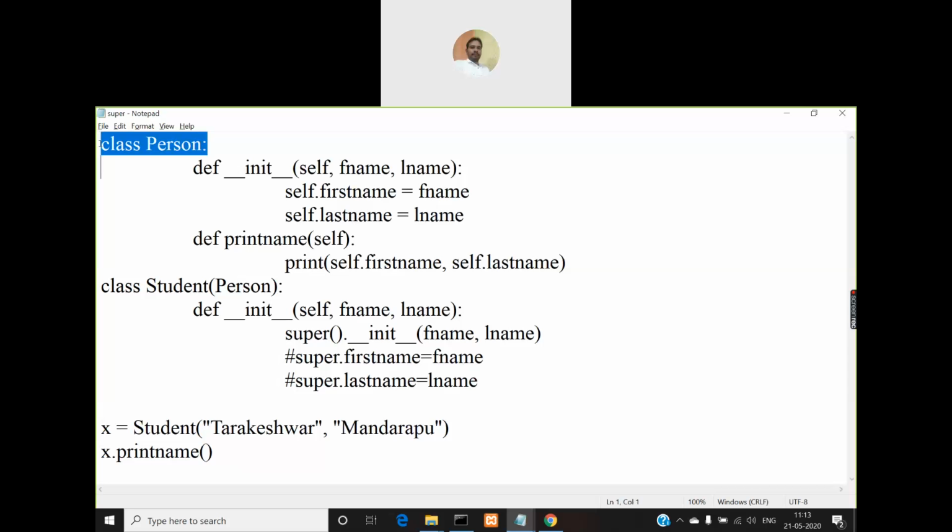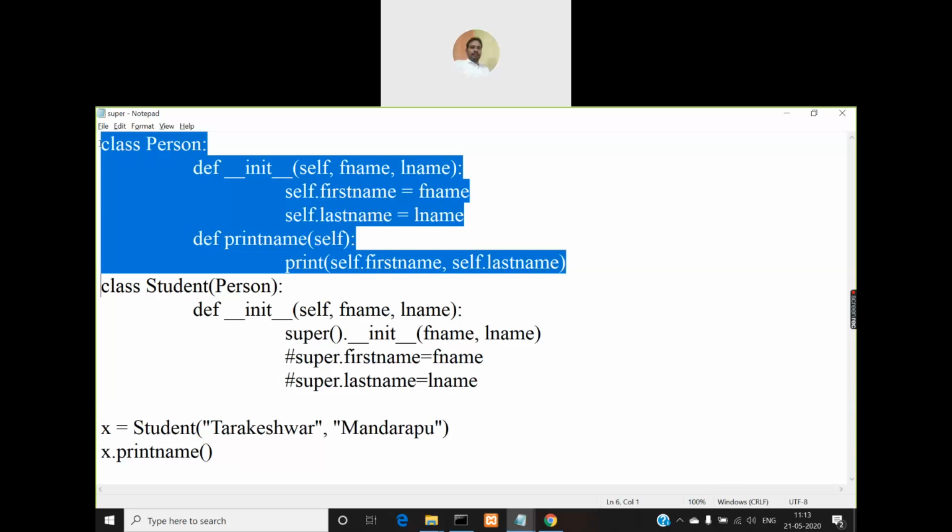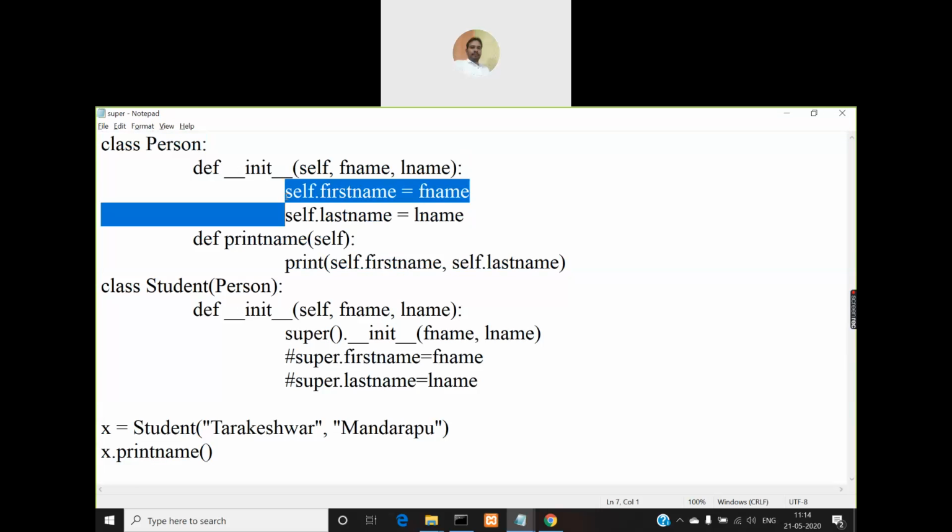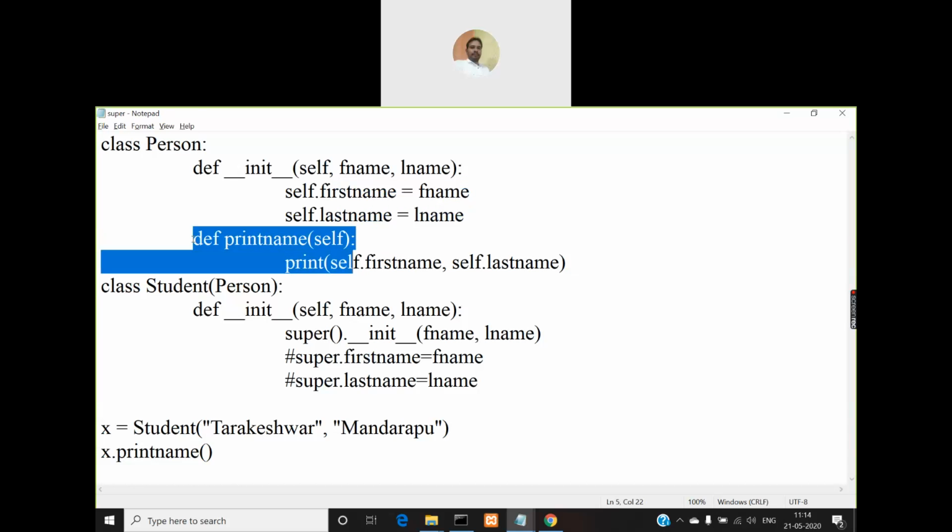So I'm defining here a base class or superclass called person. It has a constructor which receives 2 parameters, f name and l name, which stand for first name and last name. Then I'm creating 2 object variables, self dot first name, self dot last name, and assigning f name and l name to these respectively. Then another method, print name, which does not receive any parameters. This will simply print the first name and last name of the person.